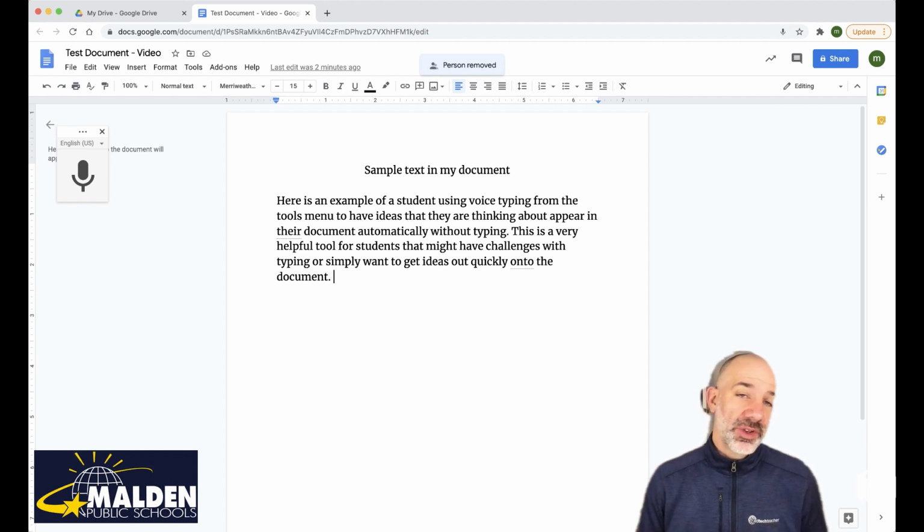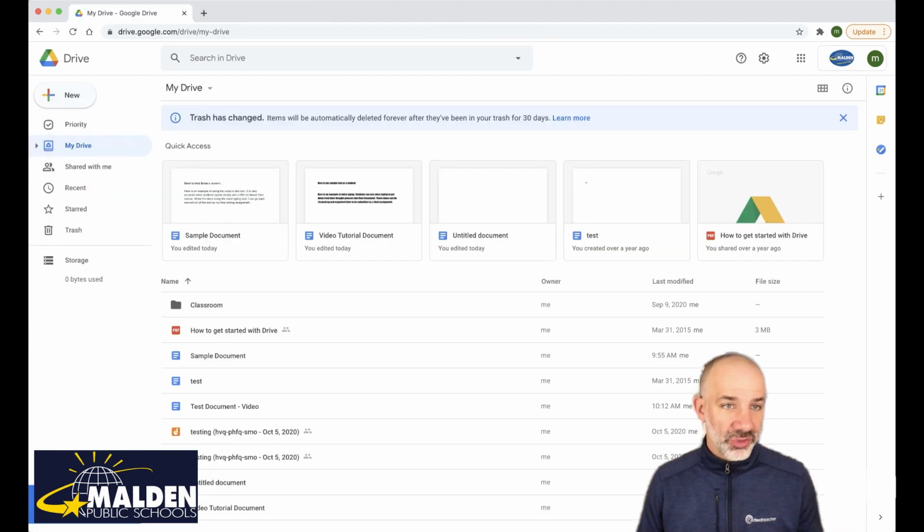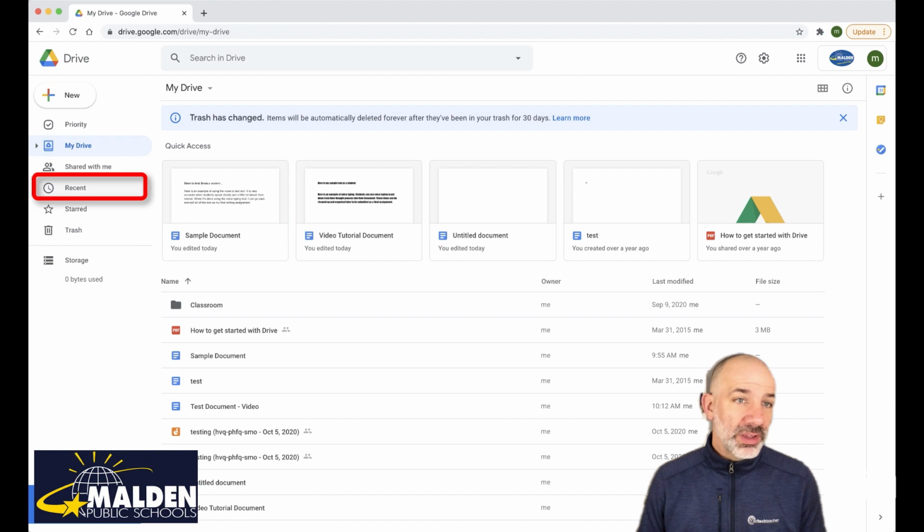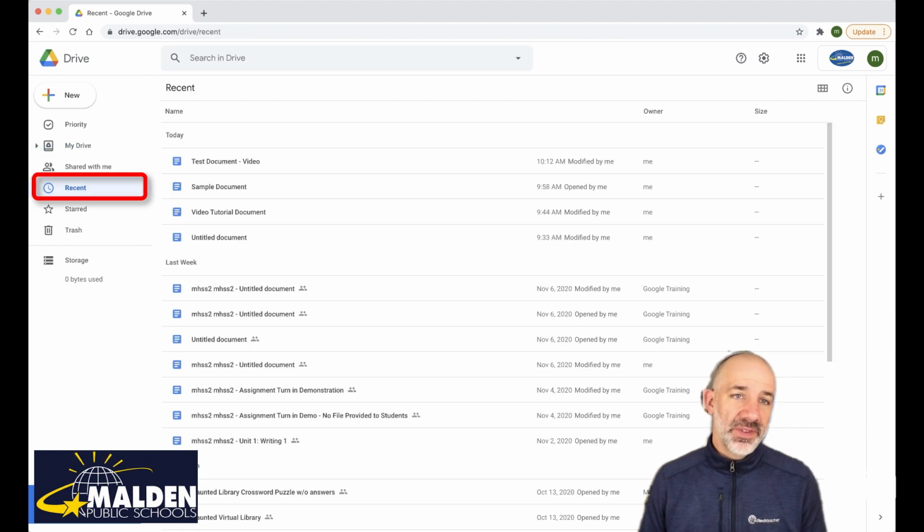One of the key features of a Google document is that it automatically saves. Any changes that are made in the document will be captured automatically. And when students go back to their Google Drive account, they can always tap on Recent to find the most recent document they were working on to open and continue their writing.